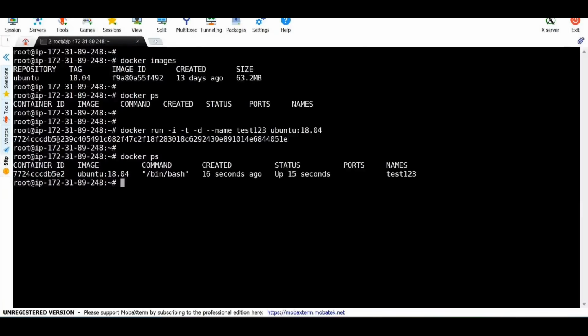We don't need to remember the big number, just the initial few letters, 12 digits. Let me quickly count it for you. You can see 4 digits on the left, 4 in the middle, 4 on the right. So again 12 digits, right? Which image is it running from? It is running from the Ubuntu 18.04 version. So this is my version.